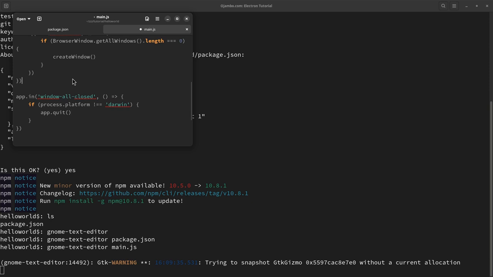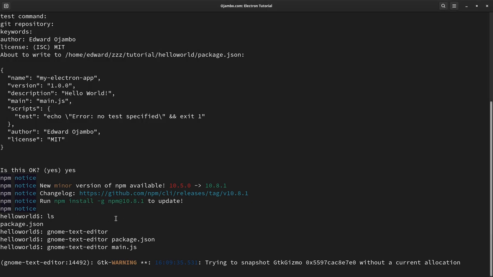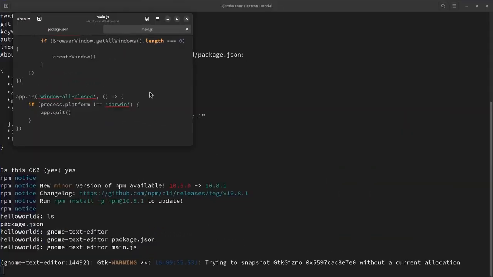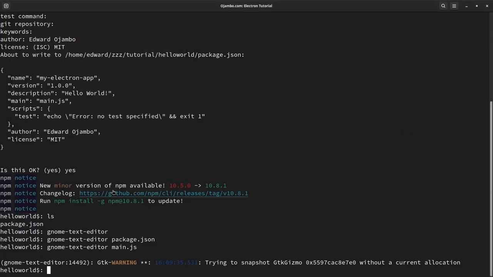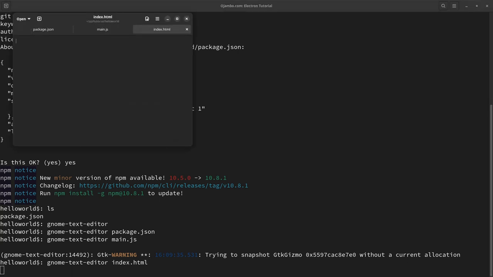Yeah, so that's good. So we save this. We go here. Now we need to create our index.html. This is not a tutorial on HTML. As I said, you need to know some basic HTML.